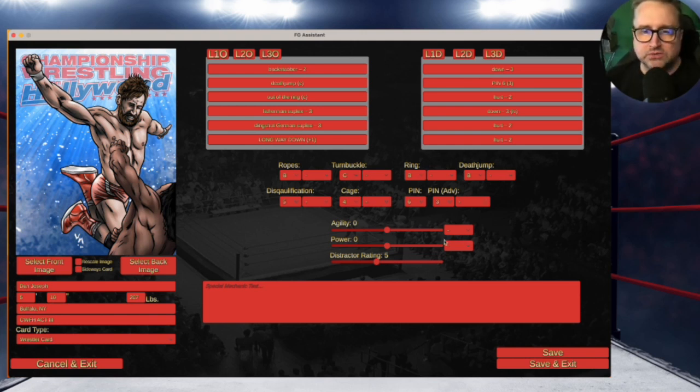And now we do the agility and power. Dan Joseph's agility is a -1, and his power is a +1. He doesn't have a distractor rating printed on the card, so everybody's general distractor rating is a 5, so we'll just leave that right there. But if you wanted to change it, you can slide it back and forth.